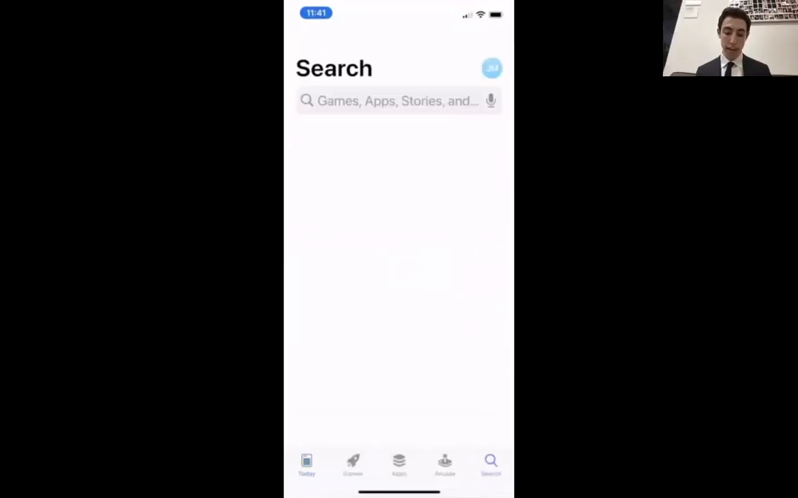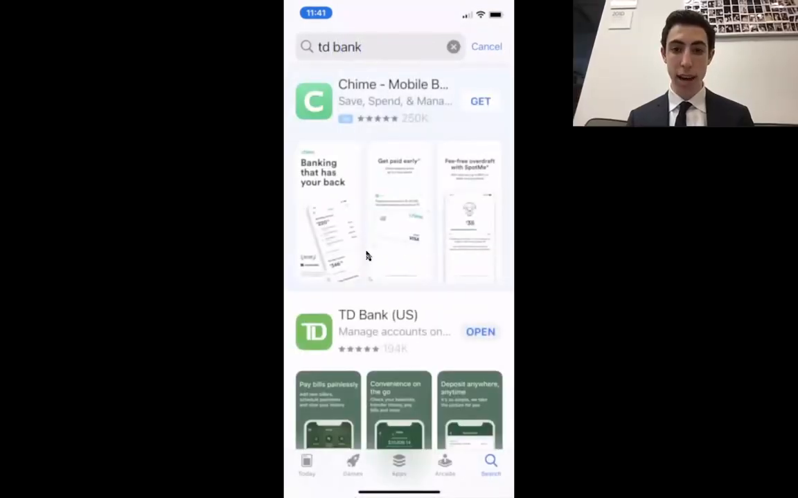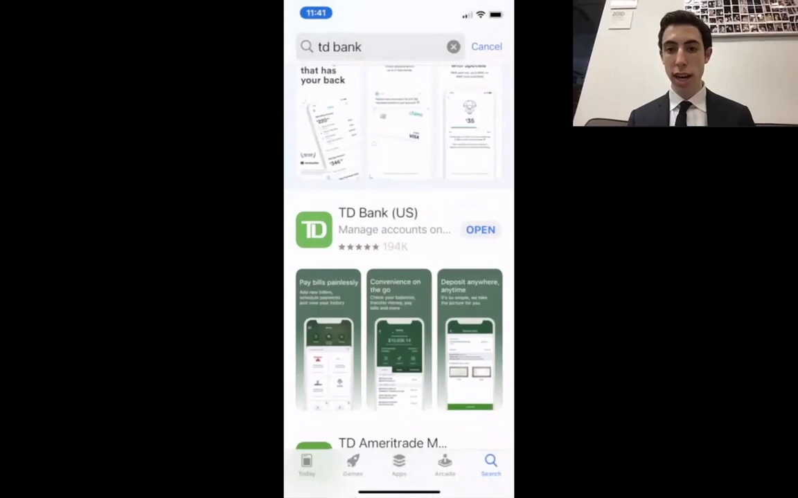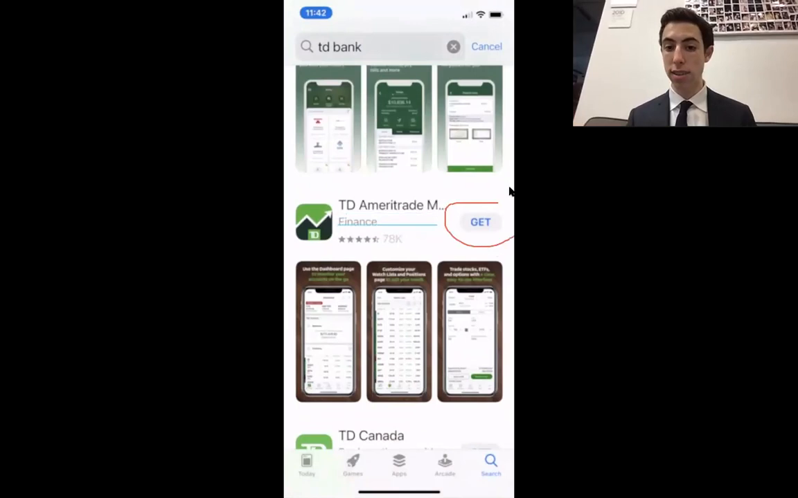So if I'm typing in TD Bank into the App Store, you'll see how either my first or second option should say what I'm looking for. There's TD Bank US. That's exactly what I'm looking for. And you will click on Get. Right now it says Open because I already have the app downloaded, but you would see a button that looks like this in order to download the app to your smartphone.